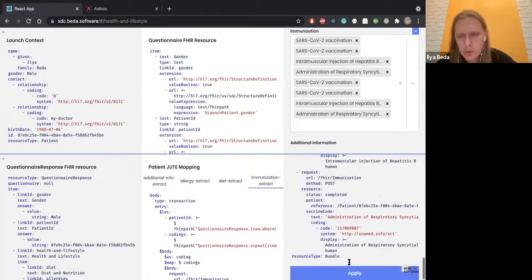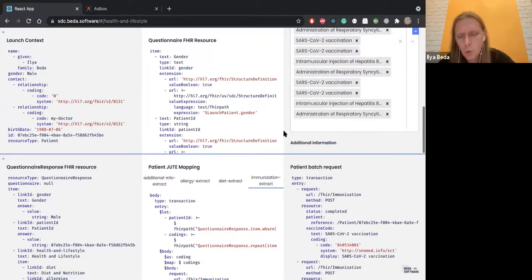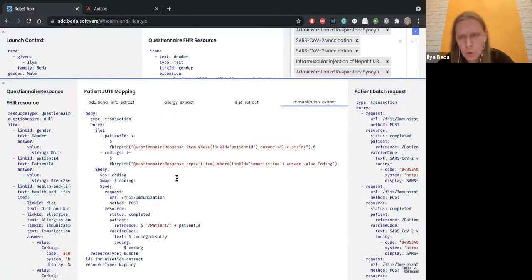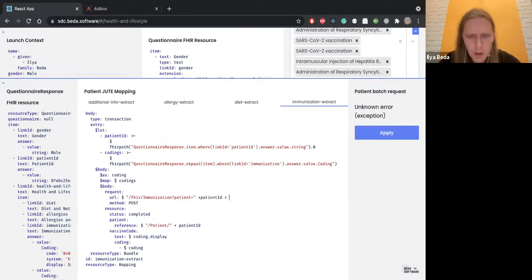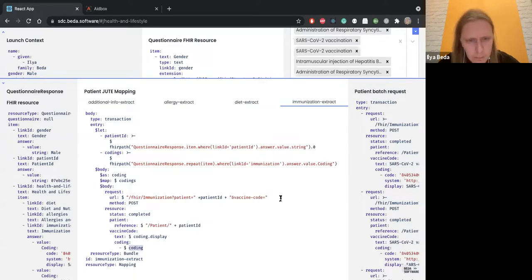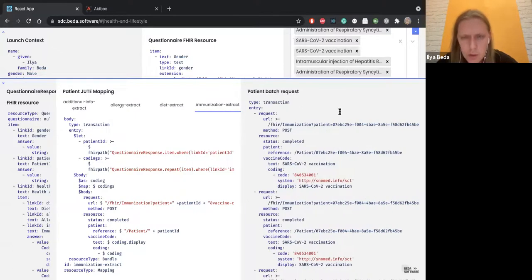And when we keep applying changes, the data is growing because there is no restriction in creating resources. We need to somehow fix this issue, and we will fix it by switching from regular create to a conditional create. Let's add a check for the patient ID. And also let's check for vaccine code, coding.code. Okay, the conditional create is in place.